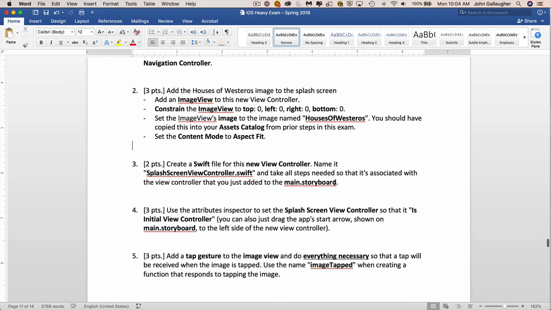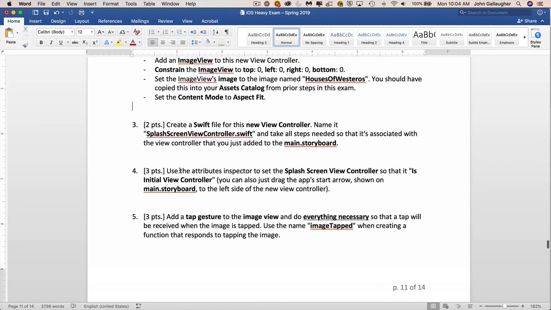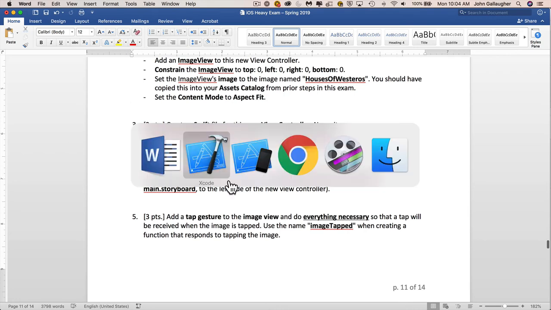What's up next? We want to use the attributes inspector to set the splash screen view controller so that it is the initial view controller. And it says you can also just drag the app's start arrow that's shown on the main storyboard to the left side of the new view controller.